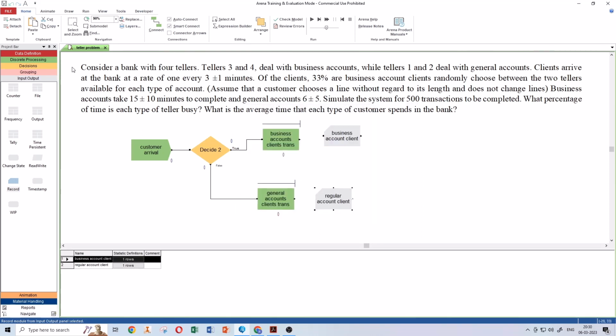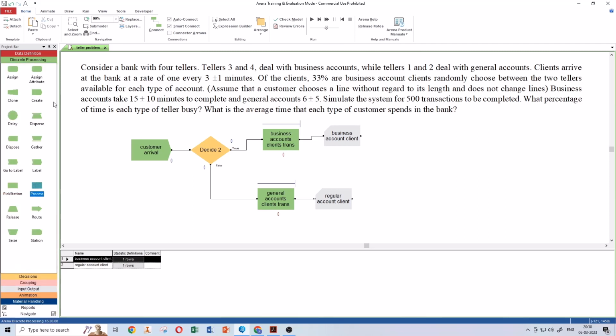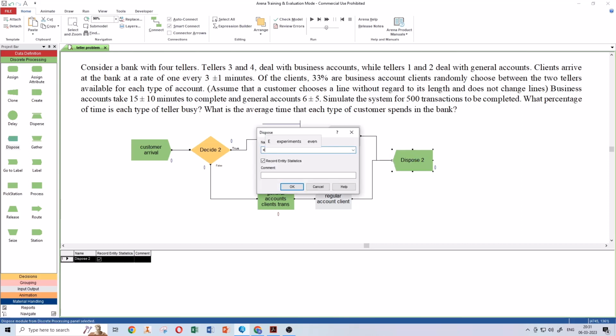Let me say okay. Now let me connect them. And let me give the exit for both of them. They will be disposed, that means they're exiting the system. So let me connect here and rename this as exit.